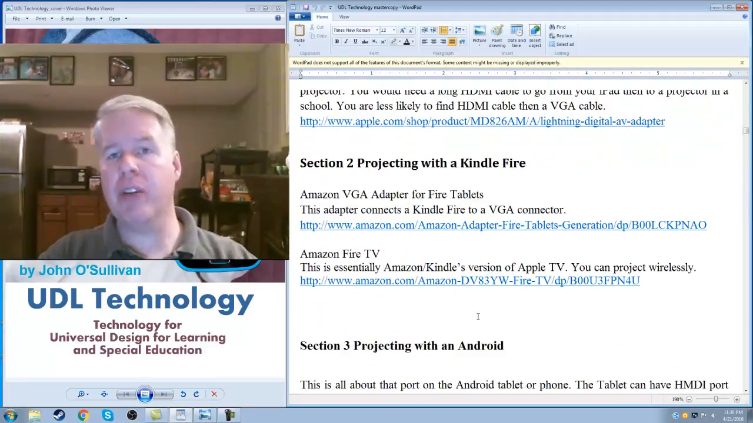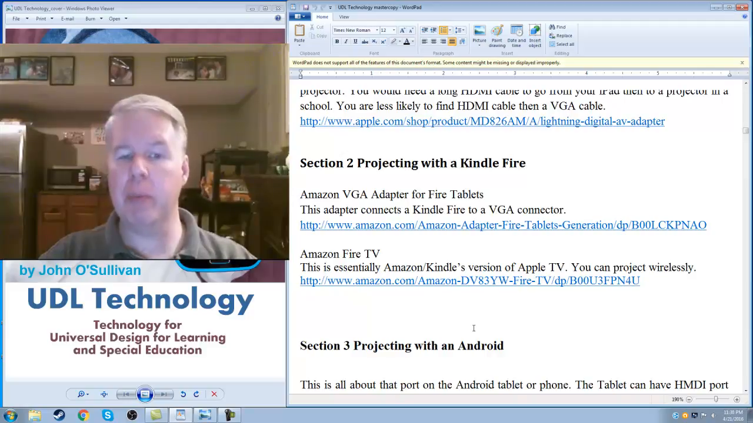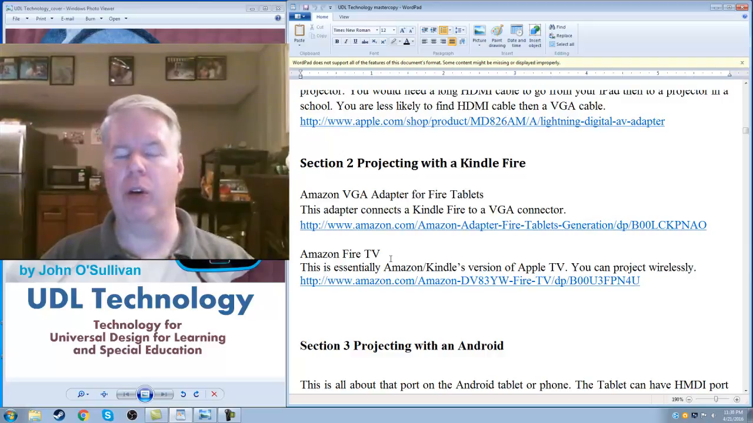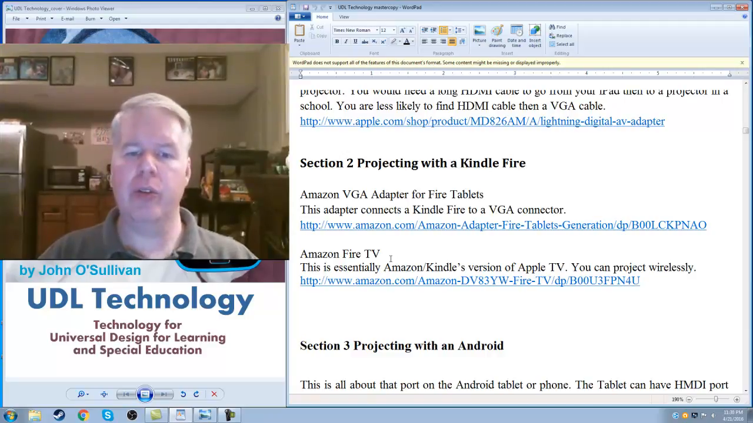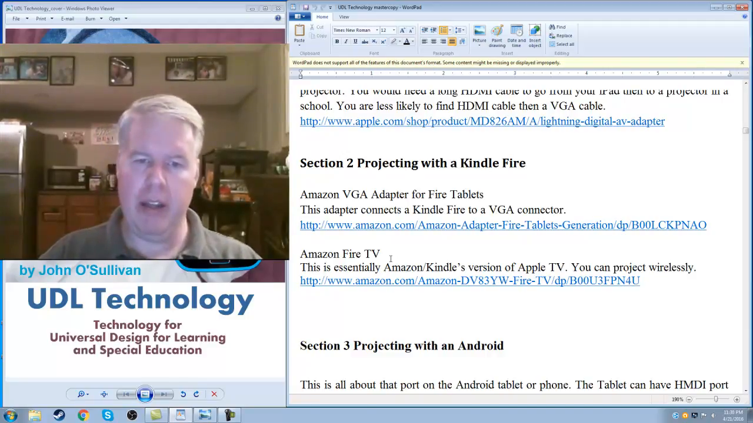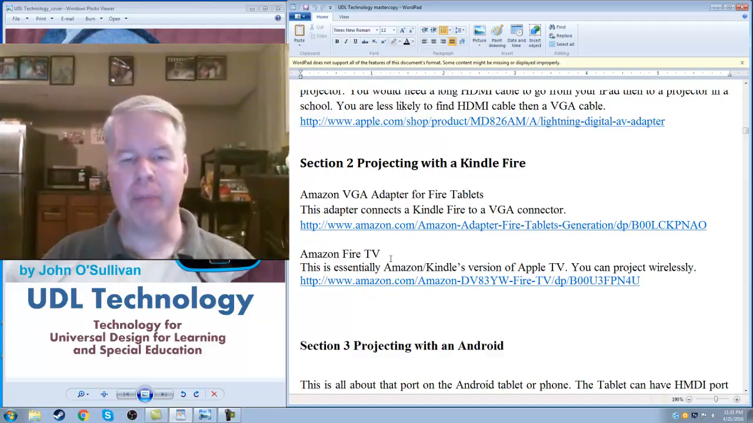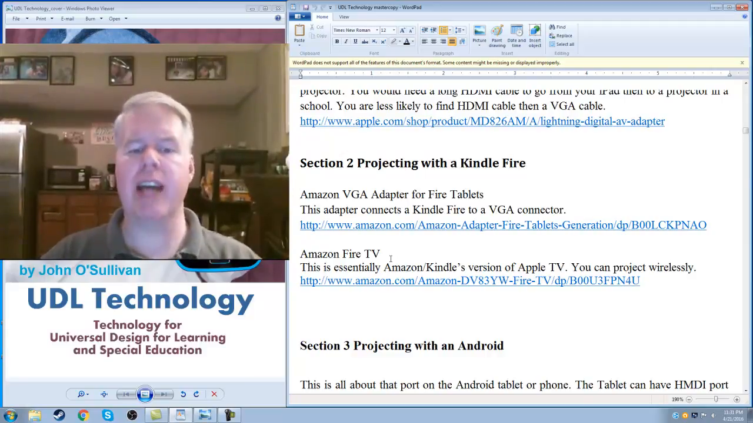But you can also project with other types of tablets as well. The Kindle Fire, you can actually project it. They have Amazon Fire TV, which is their version of Apple TV, or Roku. I would say Roku. You could use Amazon Fire TV to project with it. It's like an Apple TV or another device where you can get your internet and your television, but it'll project a tablet as well.